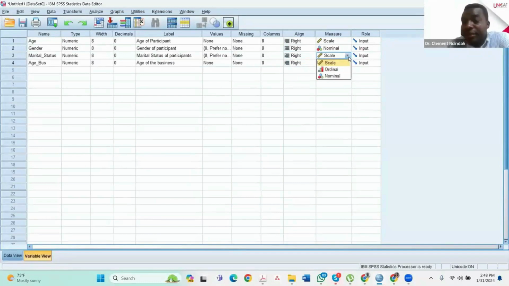Now, like I said, a variable like educational level is going to be an ordinal variable, because, for example, a master's is higher than a bachelor's, and a doctorate is higher than a master's. So there is some order. Even though the difference between the different data entries does not make any sense, there is an order that is established.